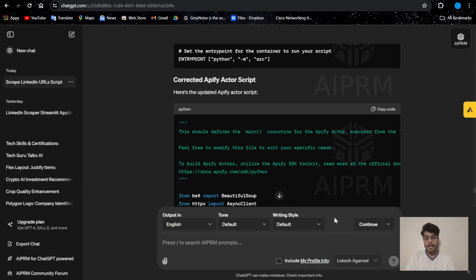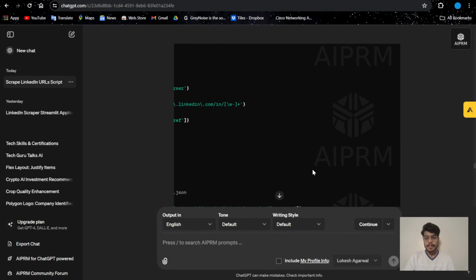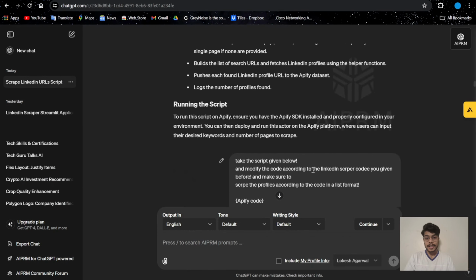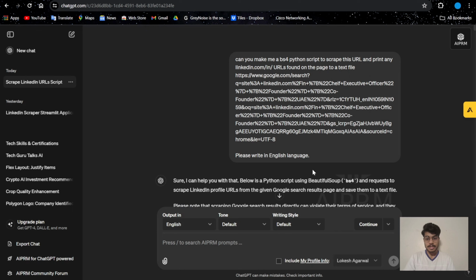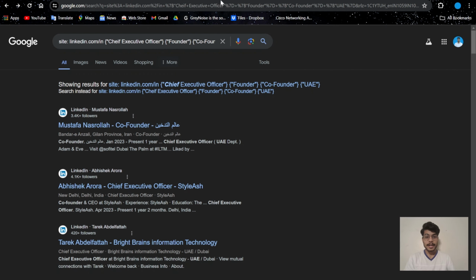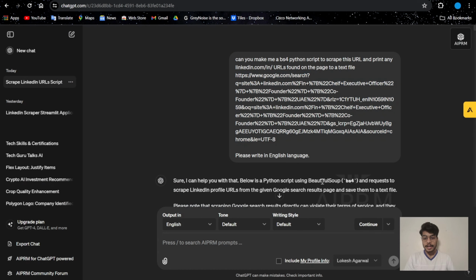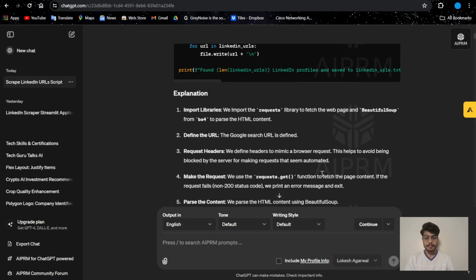Then we will go to OpenAI and we will ask OpenAI to create a script for us. This is the whole work I give for you. Can you make me a BS4 Python script? BS4 is Beautiful Soup, a library which we will use to send requests to platforms to scrape the leads for us from Google. This is the search query which we copied directly from the search bar, and it produced this whole script.